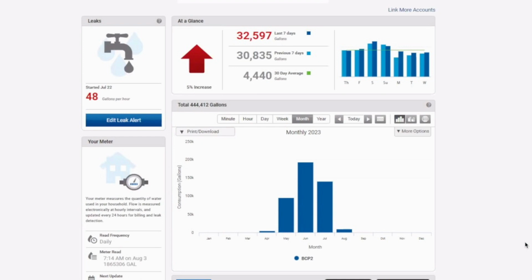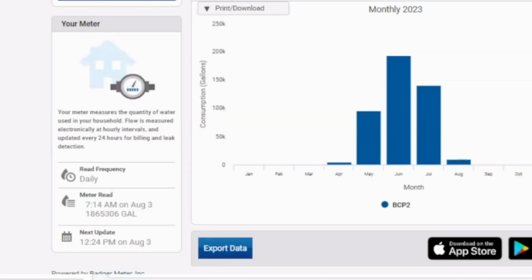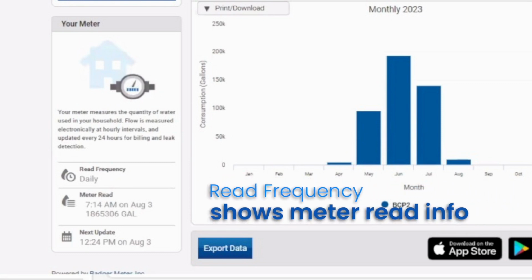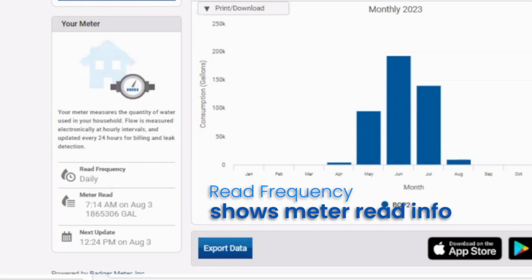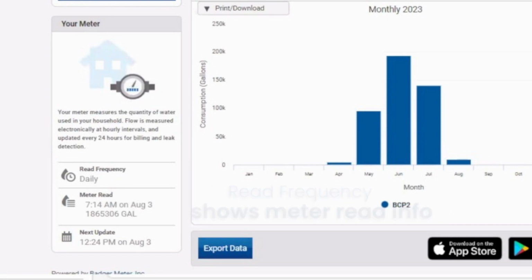The Your Meter section located at the bottom left shows your read frequency, which explains how often EyeOnWater reads your water meter. The Meter Read section explains your last meter reading. Next Update shows when your next meter read is scheduled.